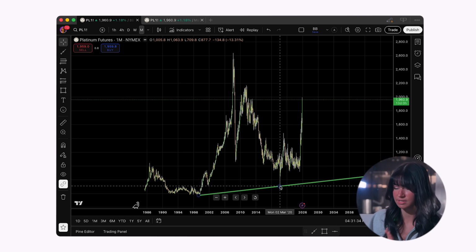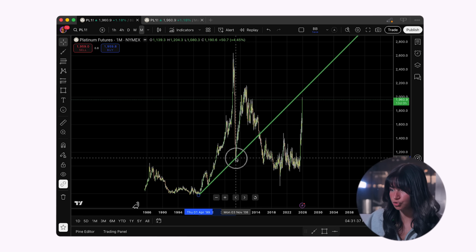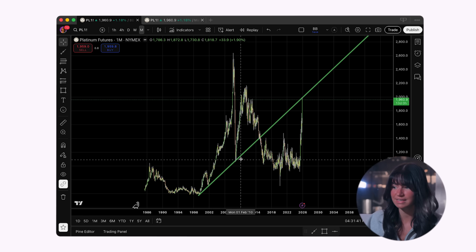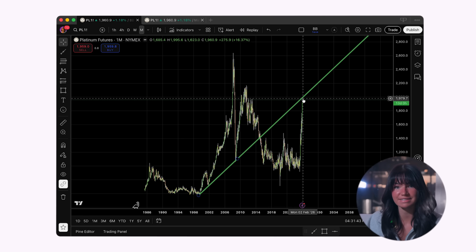And let me give you an example real quick. This is probably what you guys are doing wrong. You will draw a line where this looks perfect. You've got 1, 2, 3 touch points, amazing. But how is that going to help you with where the price is at now?